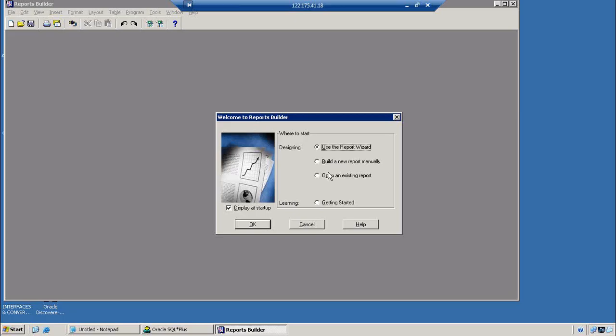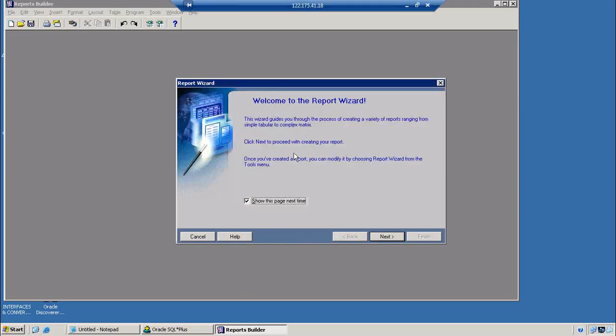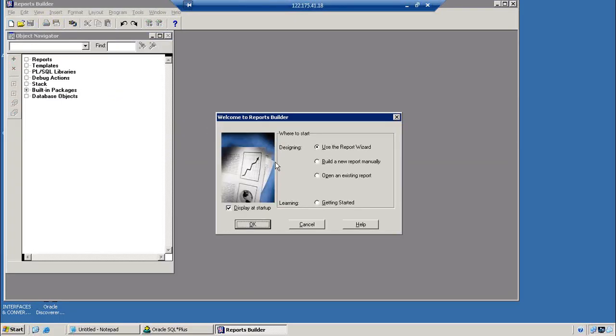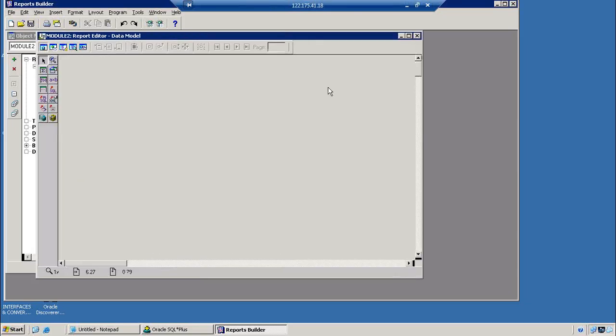Next, click on OK. Next line, click on OK. Just put an arrow like that. Click on OK. Next line. Now we enter the data model.